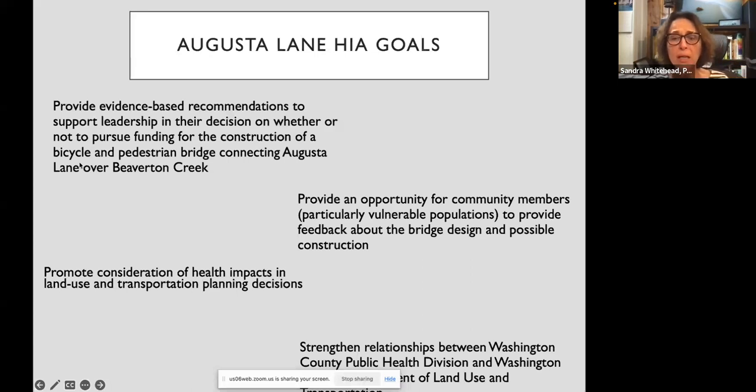And really working to build the relationship between the public health department and the Department of Land Use and Transportation. One of the great outcomes of HIA can be to build those partnerships, because people who've worked on a project together tend to work on more projects together, because you figure it out. And providing an opportunity for community members to give feedback on the design of the bridge and where it was going to be constructed. There were different landing places that the bridge could have gone. So this is one example of some good goals.